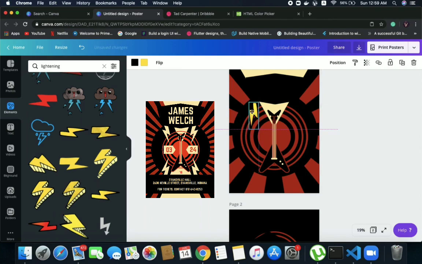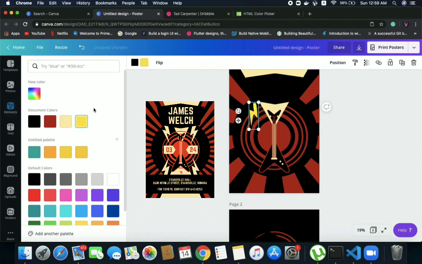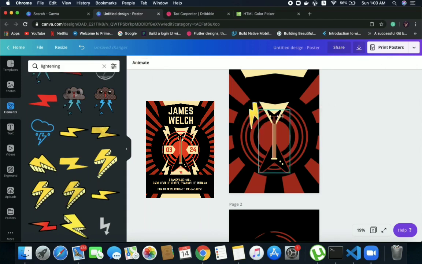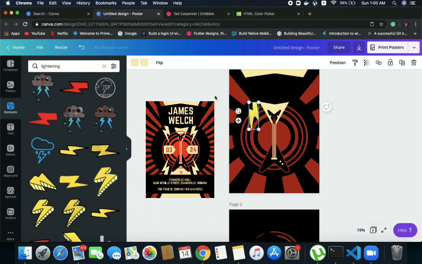And if we just change the color for this one, we will have a better image of it. Okay, so this actually is embedded with an effect, so I don't think we're able to change the colors. We'll just try with some other lightning bolt. There are a lot available, as you can see.